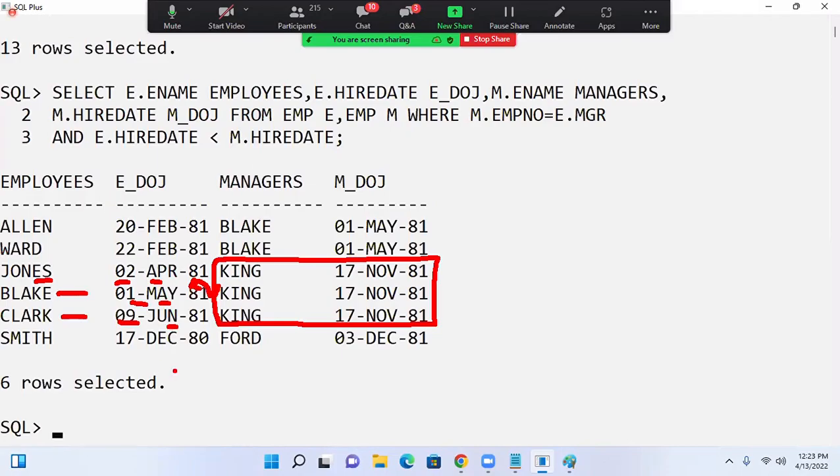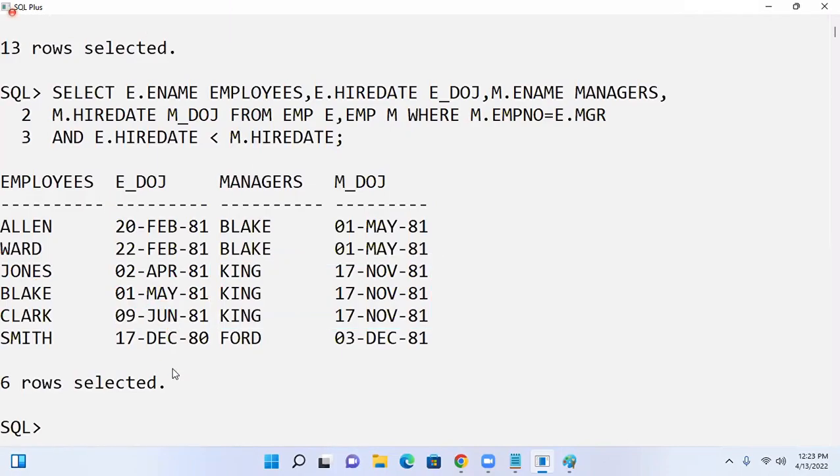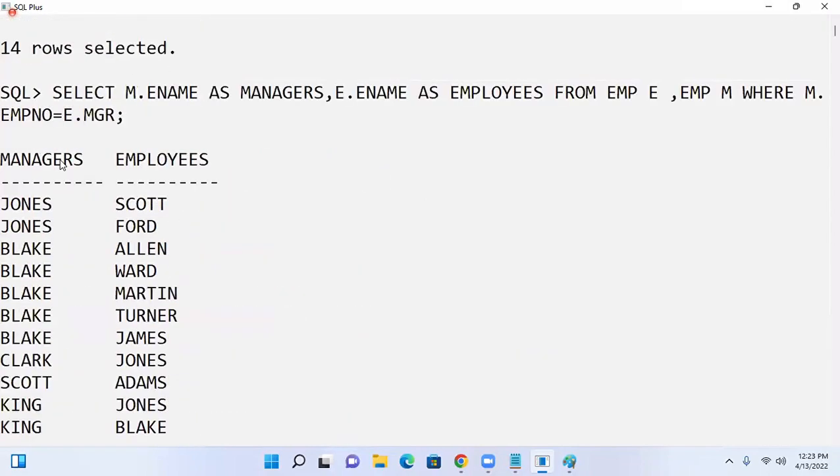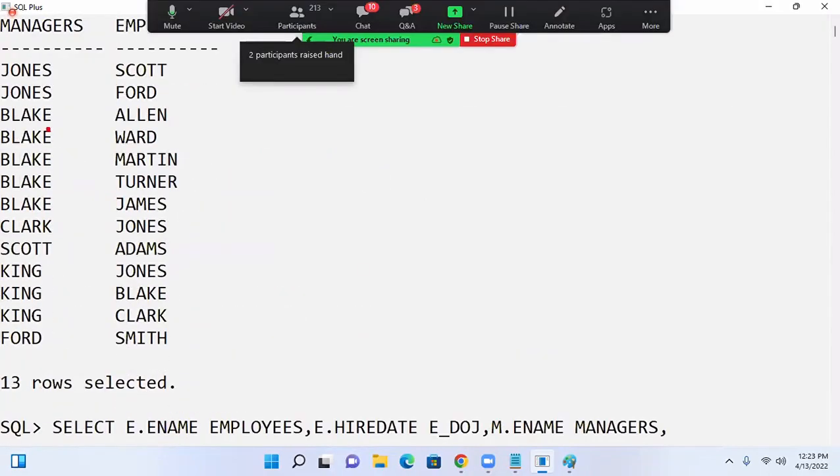Okay. So now here observe. Somebody is asking, I think you are getting a doubt or not. Sir, here Blake is showing as manager, but here Blake is showing as employee. Anybody got this doubt? Okay. So you are also getting that same doubt? Yes or no? So here Blake is showing as a manager, but here Blake is showing as an employee. So what is this, sir? Anybody got the idea of this? Okay, right.